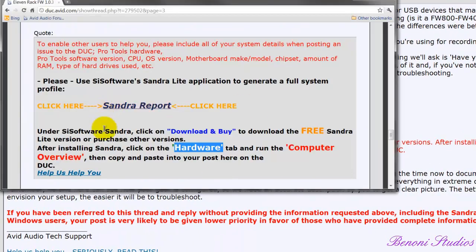We can also see that here. Click on download and buy, download the free version, click on the hardware tab, computer overview. That's very important, that we run the correct report.